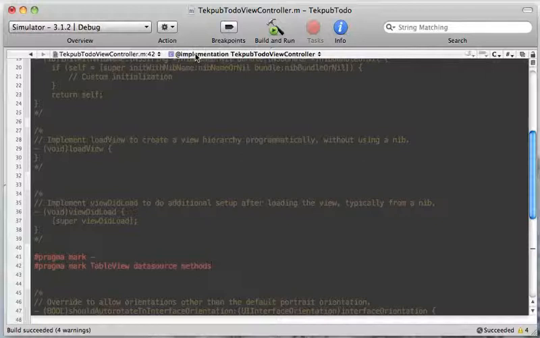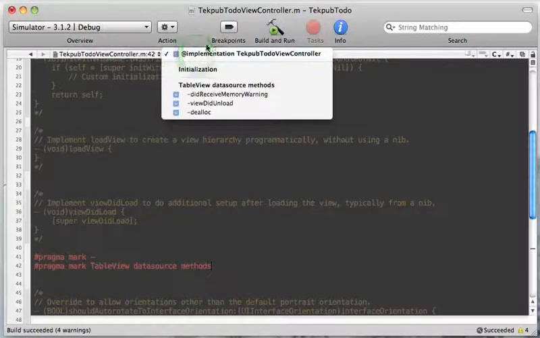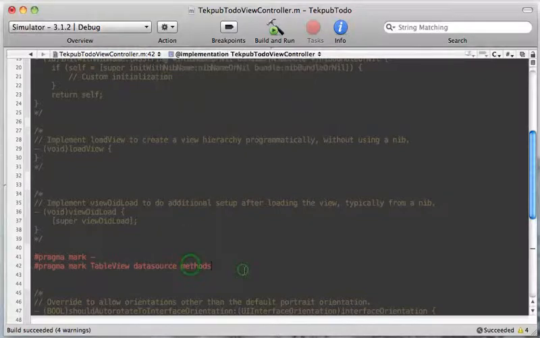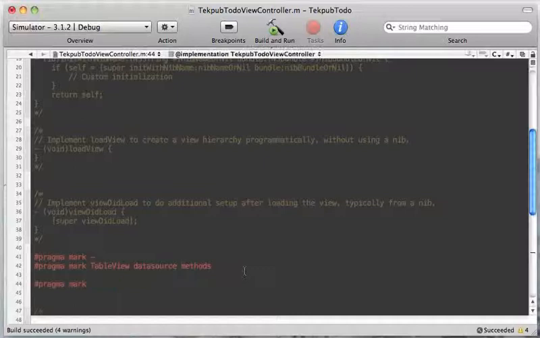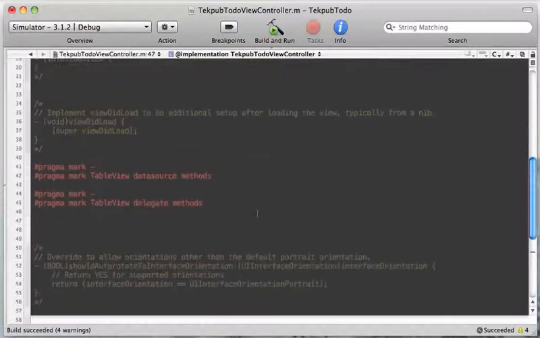Now if we go up to this little pull down menu, we can see that we have a section here for initialization and a section here for table view data source methods. So this is a good way, if we have a lot of methods in the class, to quickly navigate around. I'm going to create a couple more because we're going to want to group these methods together. So we'll create one for table view delegate methods, and finally we'll create one for cleanup.